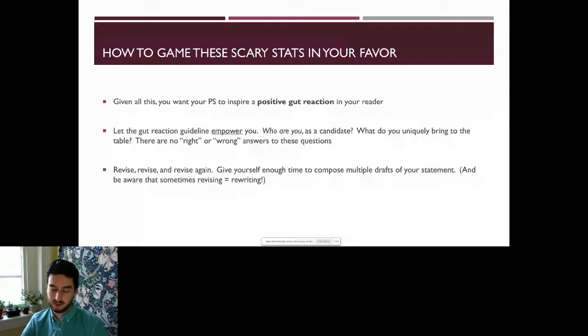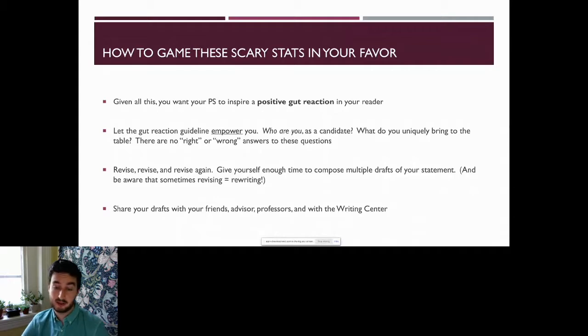So again, you really want to give yourself time to be able to do this. Share your drafts with your friends, your advisors, and bring them into the Writing Center.